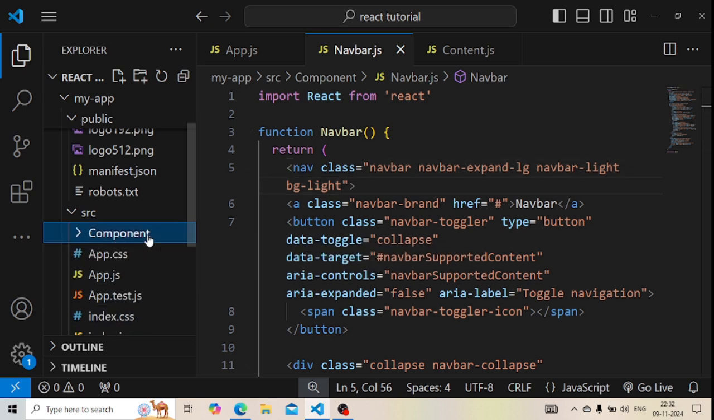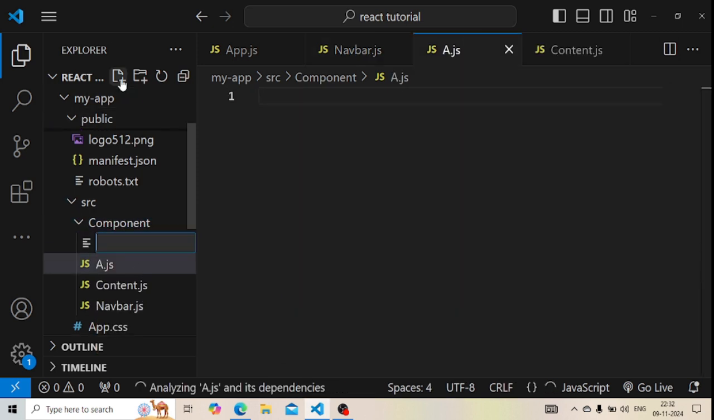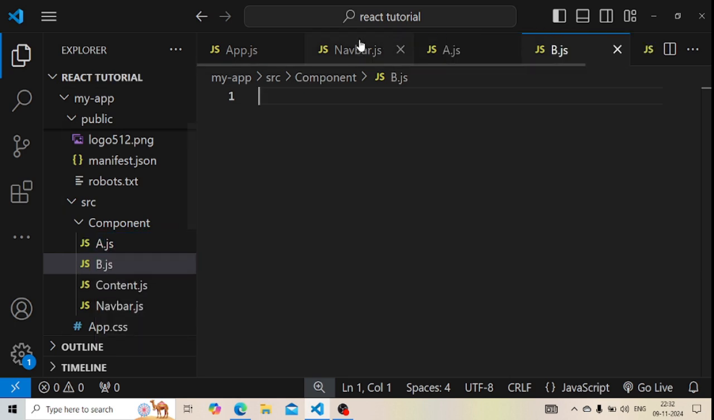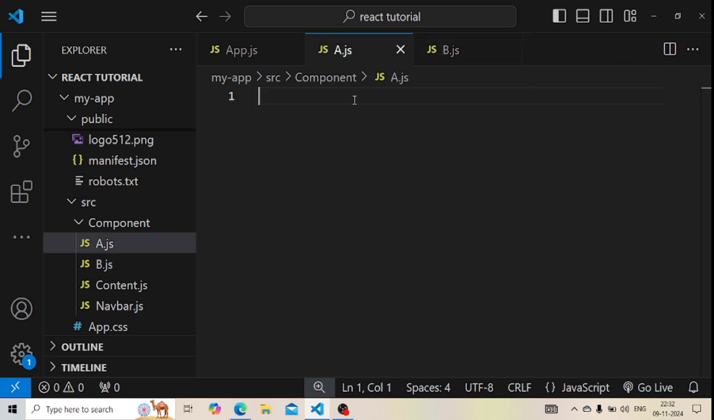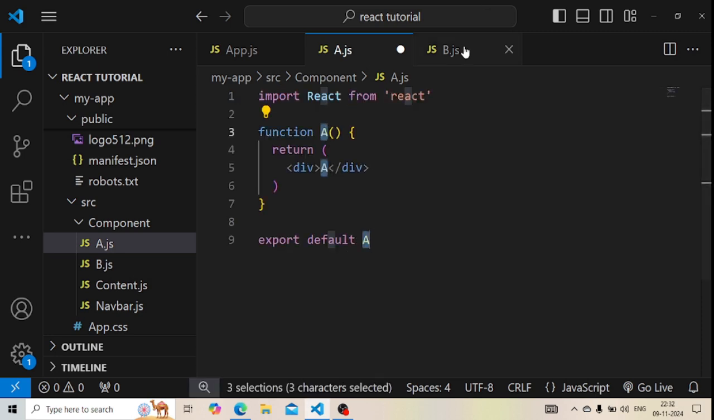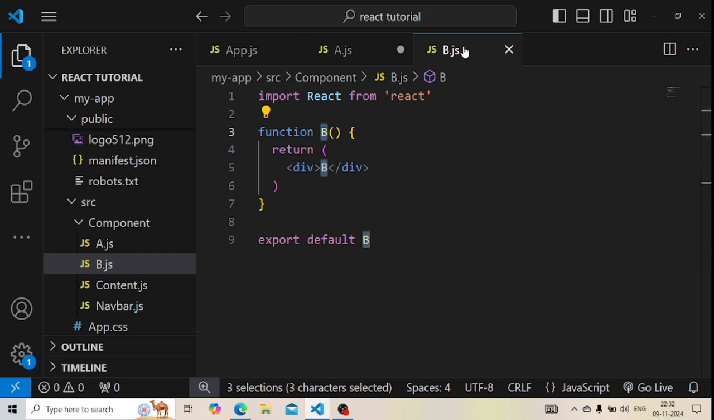In the component folder only, I'll create one component by the name A.js and another component I will name as B.js. Remember, the first letter of the component has to be capital, right? Now I'll just remove these components. Okay, now in the A component I'll write RFCE. Similarly for B component also I'll write the same thing. Save this one and I will save this one also.